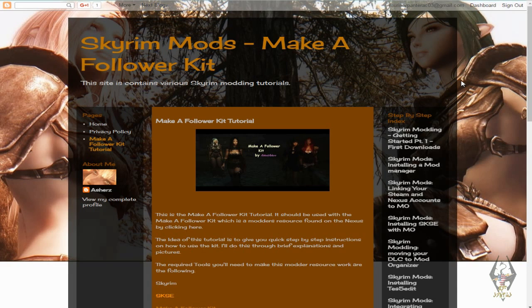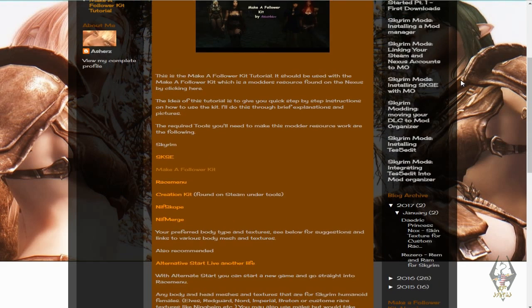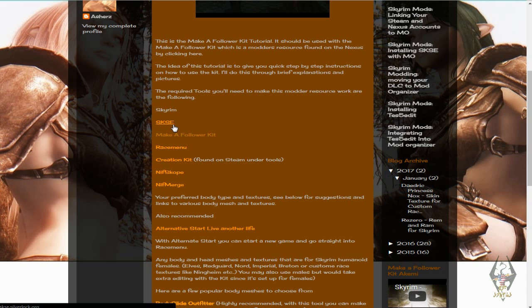Now we'll take a look at the written tutorial, and this is on a blogger, so we have lots of stuff here. Now Ashes says that we're going to need some required tools. You'll need SKSE, which you should already have. The Make a Follower kit, we're going to get that. You should have race menu, creation kit. You're going to need NIF scope and NIF merge, and there is a link for NIF merge here too. You can get that on the Nexus.